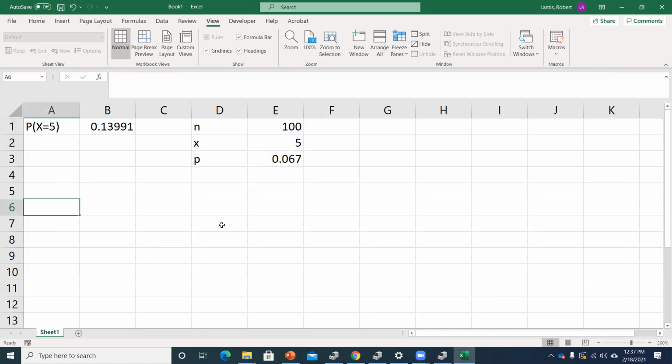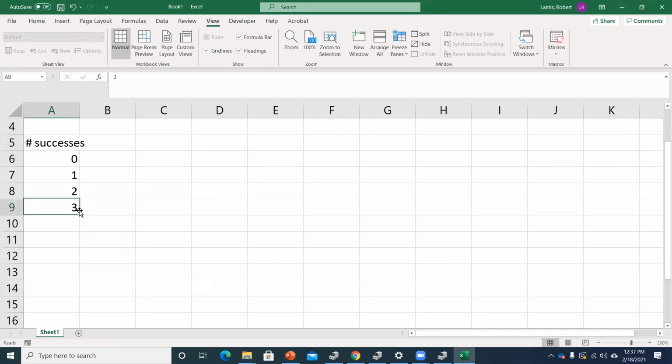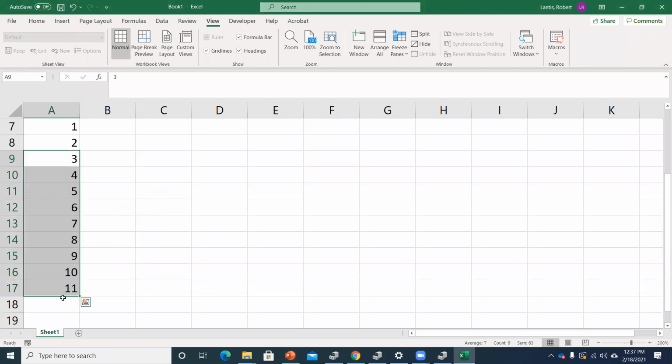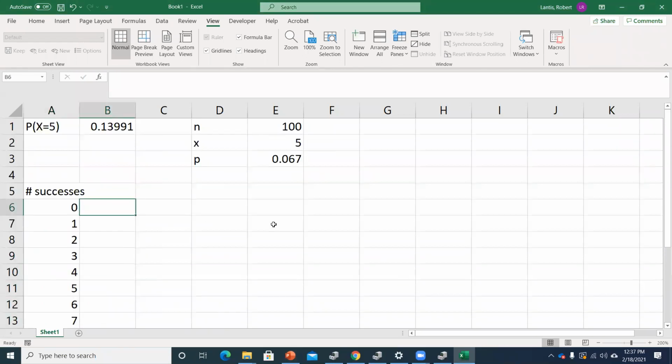One thing we could do is think about different numbers of successes: 0, 1, 2, 3. Let's move this down one. If I right click and go to fill series, it'll go up by 1 for me. Maybe I'm interested in the number of millionaires I'm going to find, because maybe I'm looking for backing for some project, and I want to know the probability that if I ask 100 people, I end up getting 0 people, or 1, or 2.